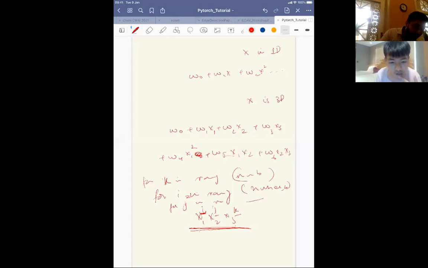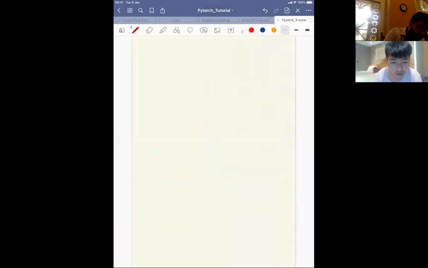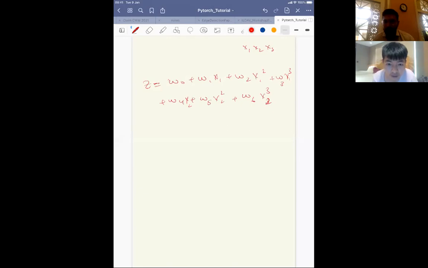So what you're probably thinking is this. If x is multi-dimensional, x1, x2, x3, you are probably thinking that the polynomial z is this: w0 plus w1x1 plus w2x1 square plus w3x1 cube plus w4x2 plus w5x2 square plus w6x2 cube. You're thinking that this should be the polynomial.